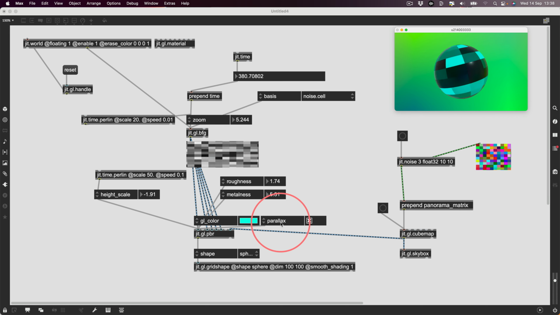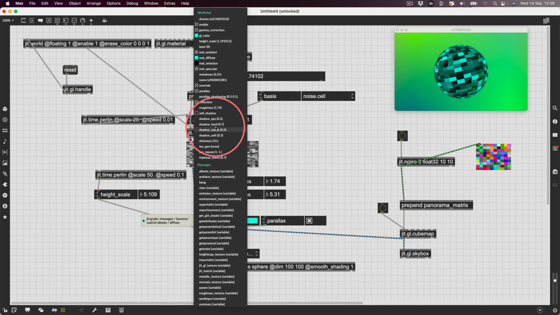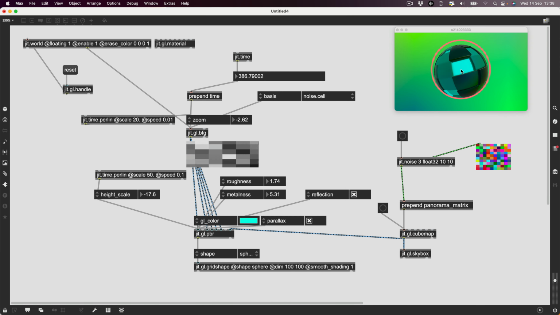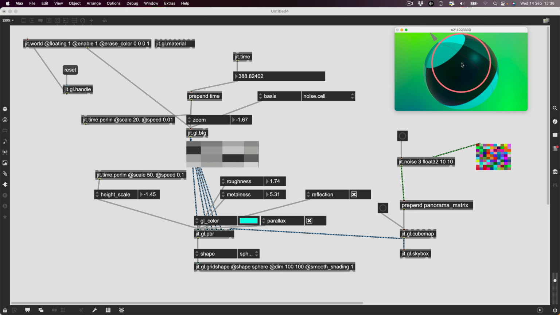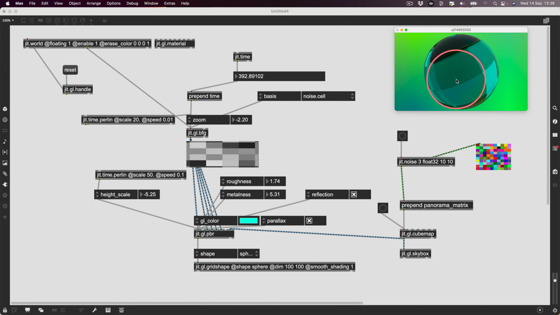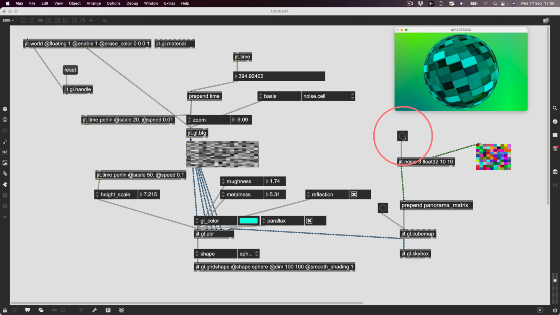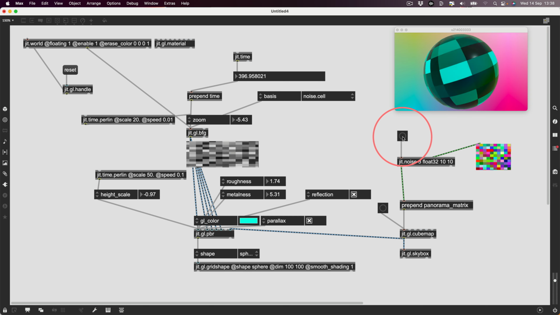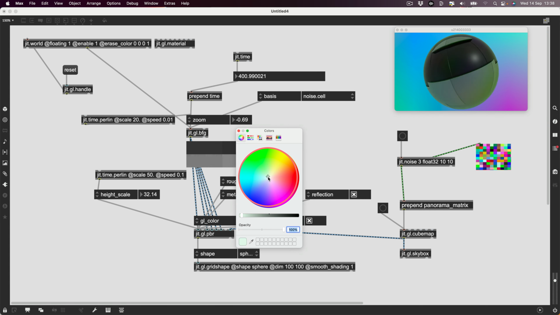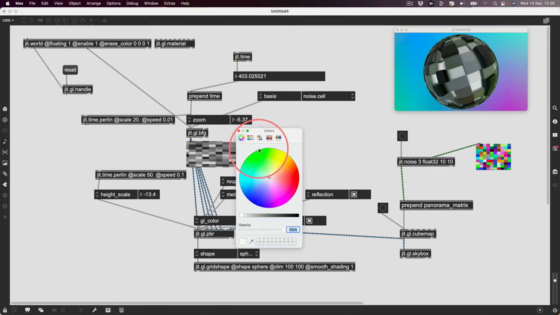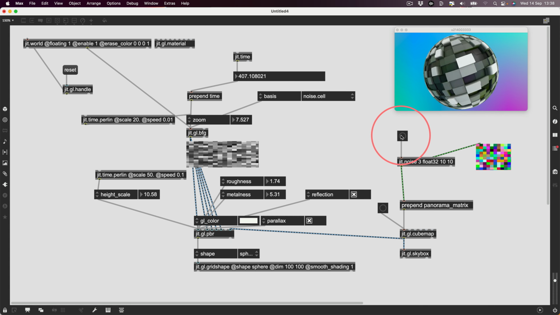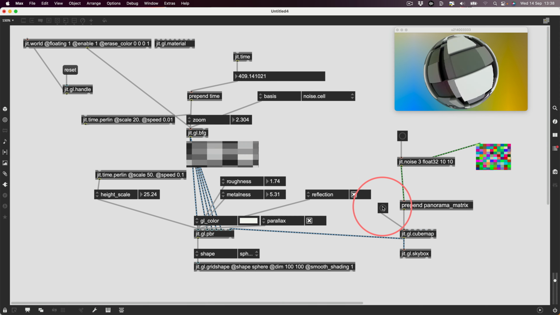Well, it's not reflecting. We need to turn that on. So let's go to, reflection is already on. So it might not be really obvious, but the object is now reflecting our environment map, which I've generated using jit.noise. So I can generate a new one. And indeed, you can see how it's kind of reflecting the colors generated by the environment.